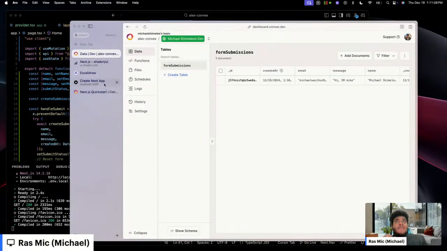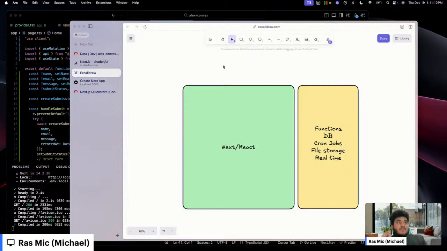Now, here's the thing. One thing that you have to understand about Convex, and the way I look at it, is I need something like Next.js or React to display my front end, but then I also need functions. I need a database. I might need cron jobs, file storage, the ability to do real-time synchronization, and there's a plethora of other things that Convex does.